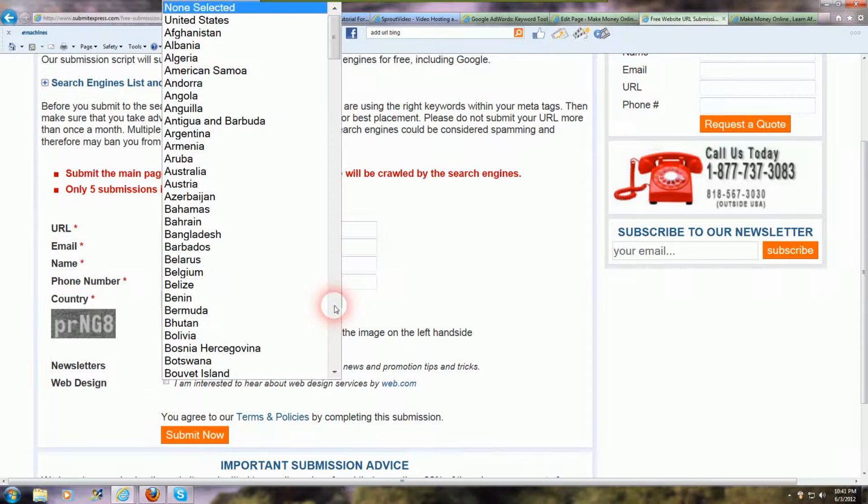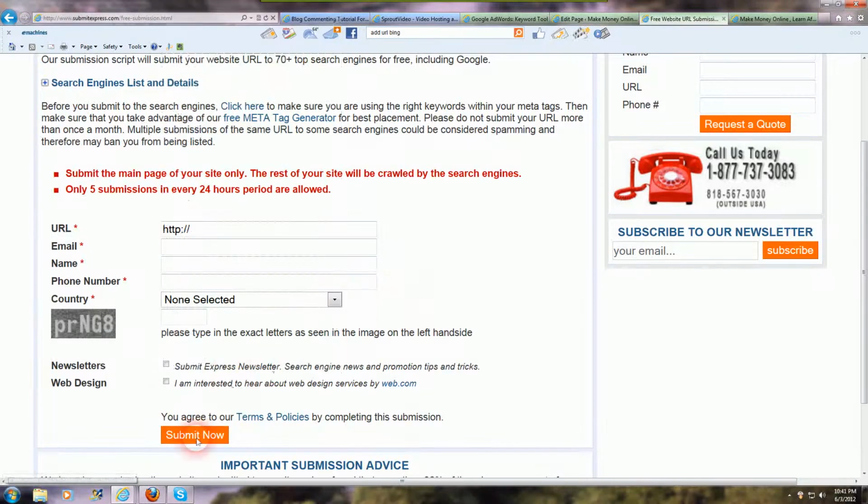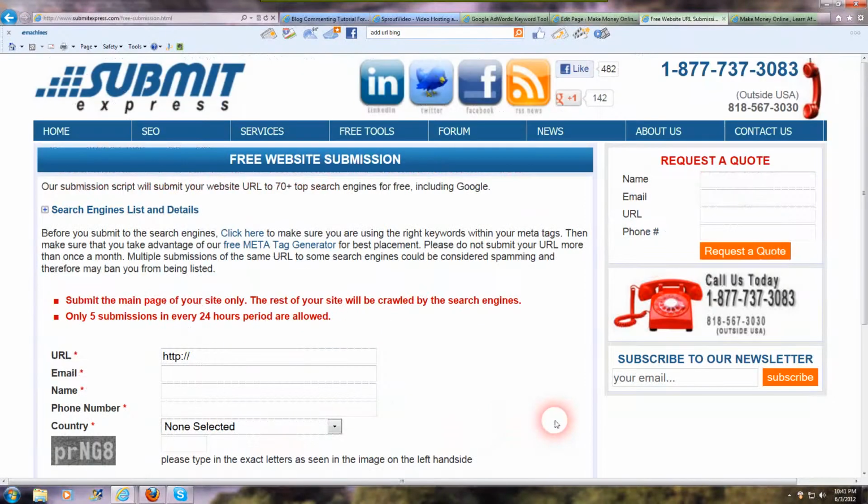Country, none selected. Put the country you're from. You hit submit now, and it's going to take you to a page, and it's going to submit to 70 different search engines for free, including Google. Most of them don't matter, like I said, but they're going to give you a backlink, so that's good.